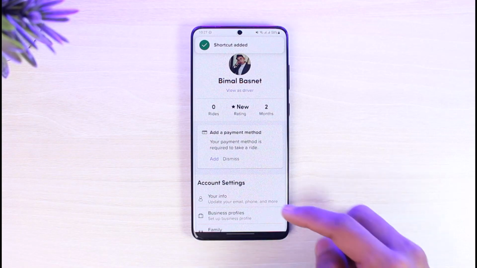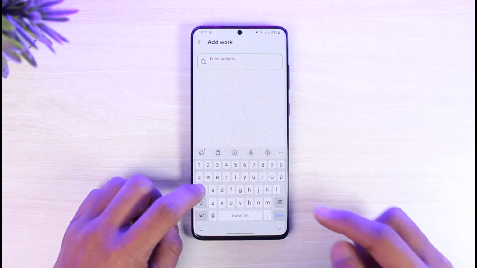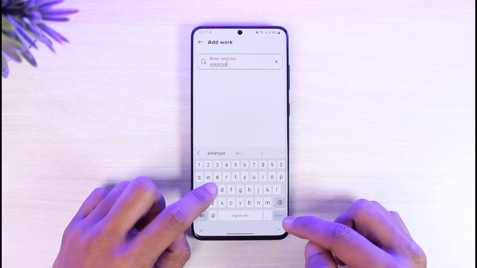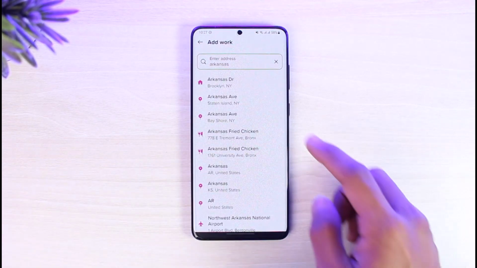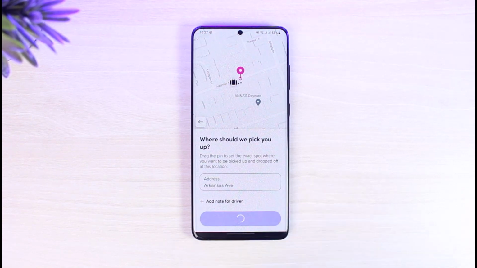The other thing is, if I want to add a work address, I'll select add work, and then over here I'll make sure to enter the work address that I want to enter. Once I've done that, I'll select it, and I'll select this as my work address, and then I'll tap on save shortcut over here.